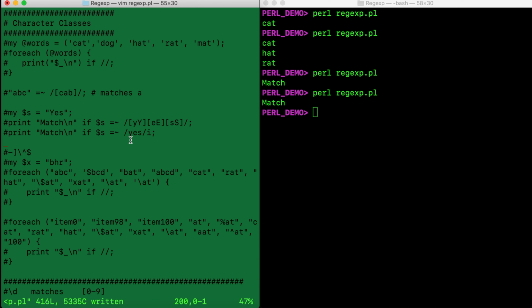Okay, character classes also have ordinary and special characters, but the sets of ordinary and special characters inside a character class are different than those outside a character class. The special characters for a character class are as shown here: hyphen, closing square bracket, backslash, caret, and then dollar. So these are special characters, and if you want to match them literally, you'll have to escape them with a backslash. Okay, so let's look at some examples to understand that.